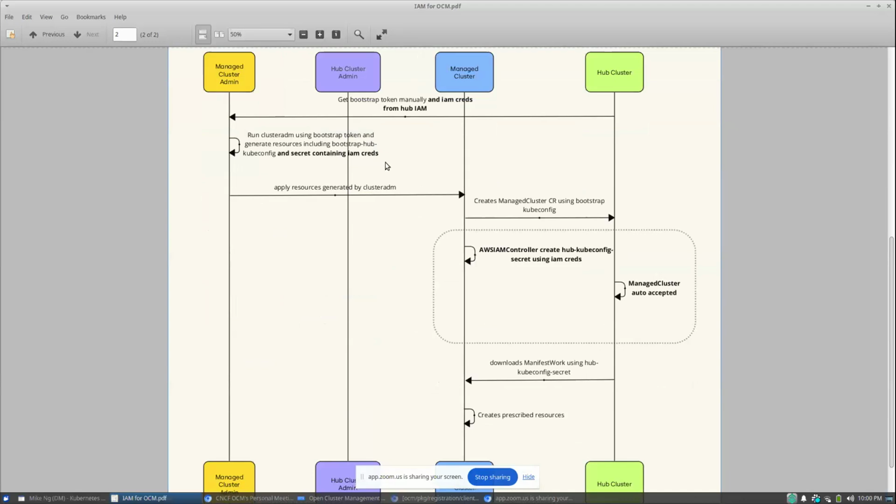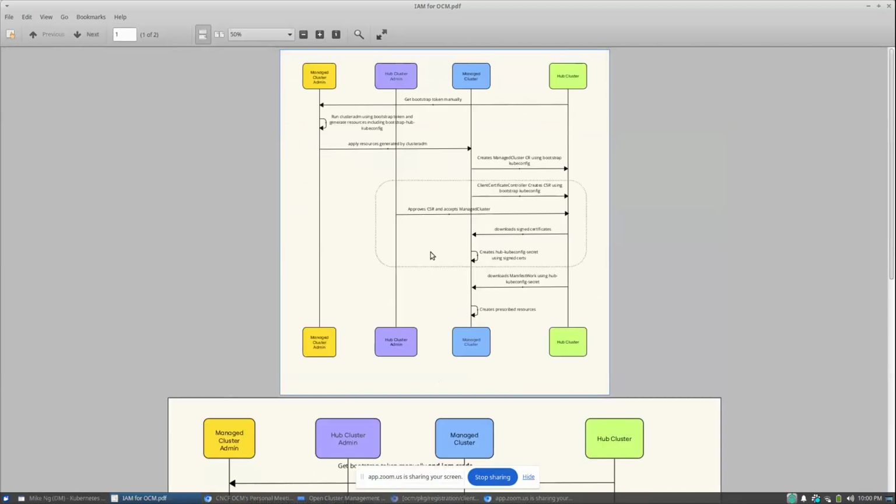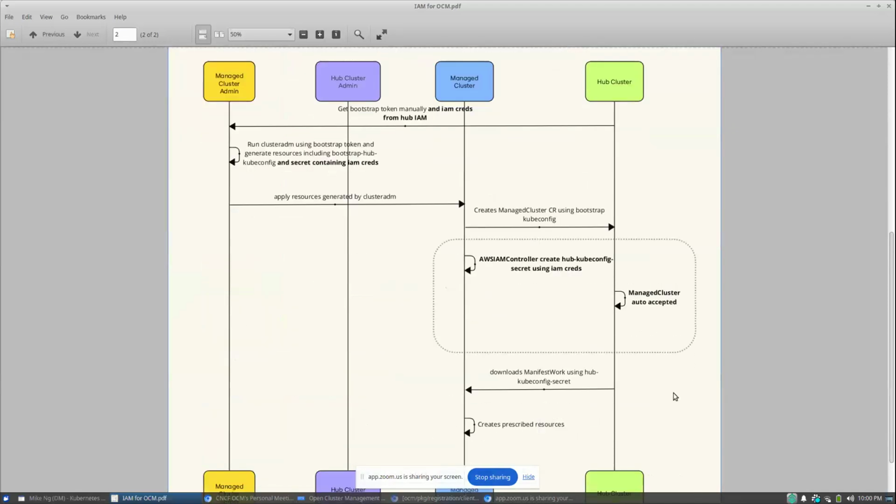They drew a very high level diagram, and they mostly replaced the certificate dance, where we create the CSR from the managed cluster and then approve it on the hub cluster, with a very simple box of having the AWS controller create the hub kubeconfig using the IAM creds, and then the managed cluster auto accepts. Those are the settings that we already have.